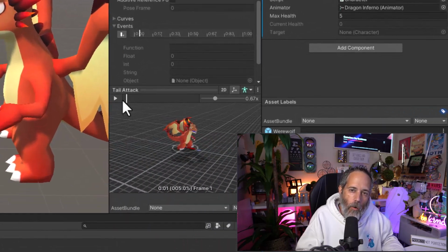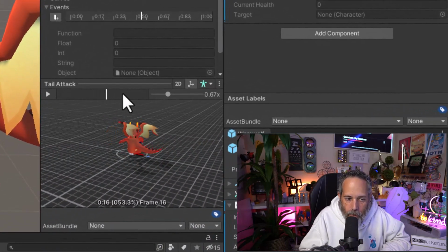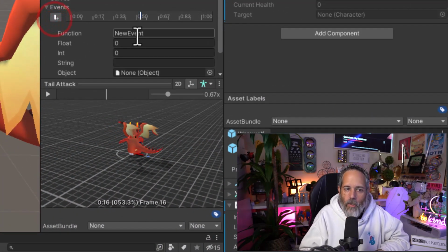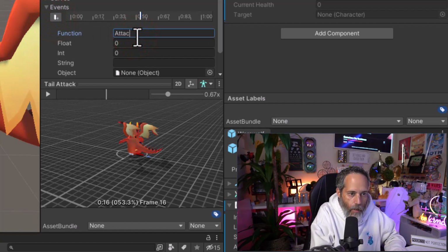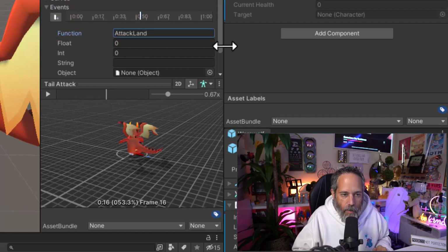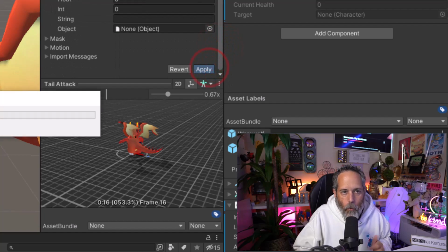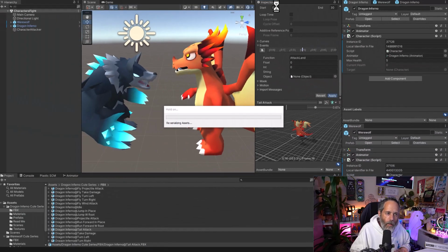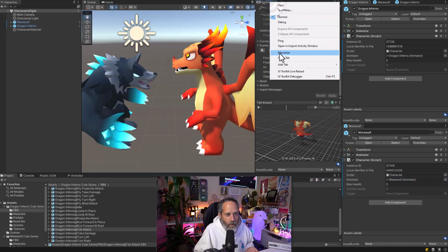Now, before this will all work, I've got to make sure to add the attack land to my tail attack here on the dragon so that he can fight back. So we'll add attack land as an animation event and apply the changes. But with that, I should be able to hit play and then test out and see my characters fighting. Let's give it a shot.